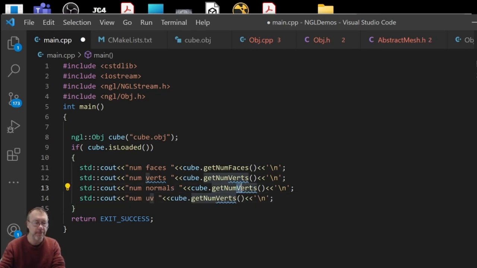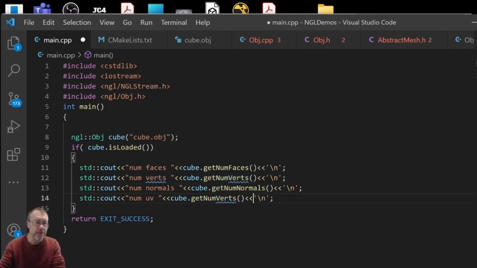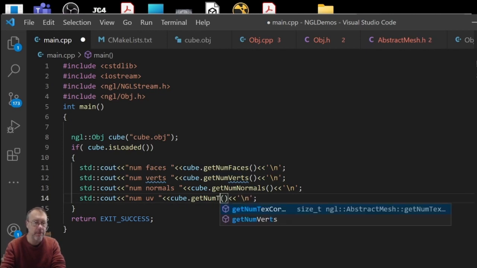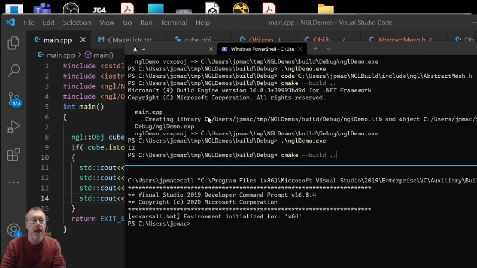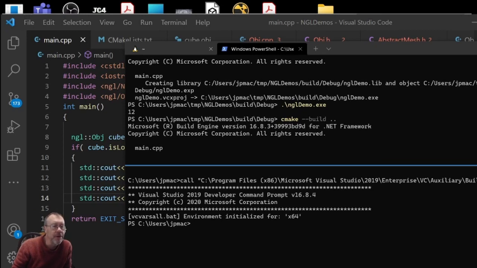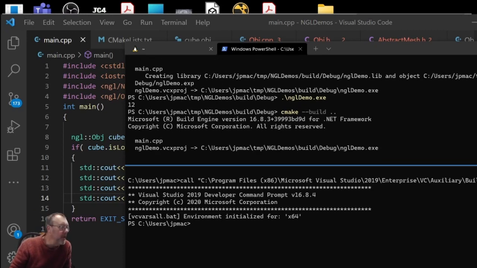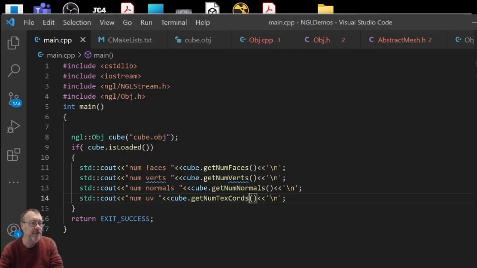And that can be useful for looping and things like that. So number of normals and number of texture coords, I call it, rather than UVs. If we build that, we can run through and have a look and see that. Now that can be quite useful, but also we can actually get the underlying data. So we've got 12 faces, 8 verts, 24 normals and 14 UVs. That's some useful information there.